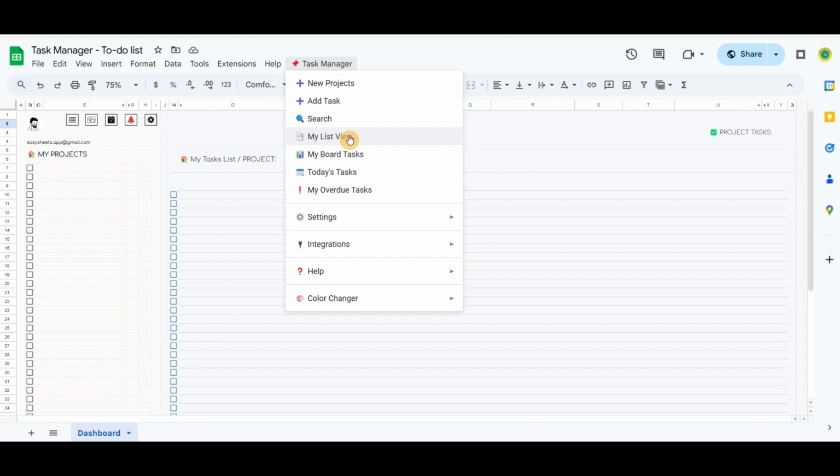My list view is the actual screen and has the same function as the first button. My board tasks have the same function as the second button. Today's tasks have functions like the third button, and my overdue tasks have the same functions as the fourth button.